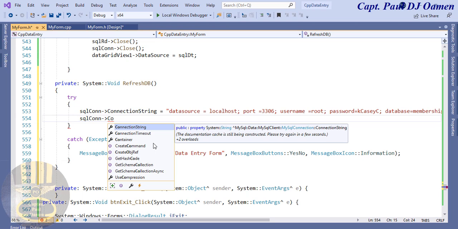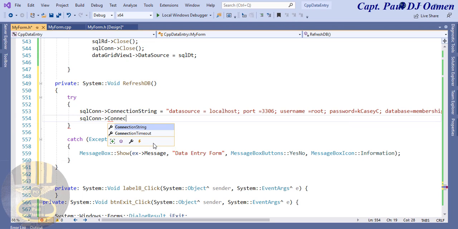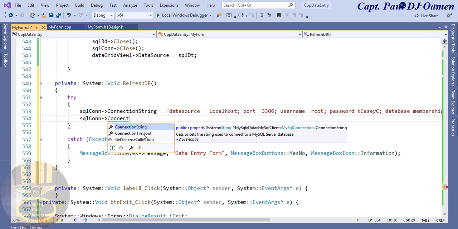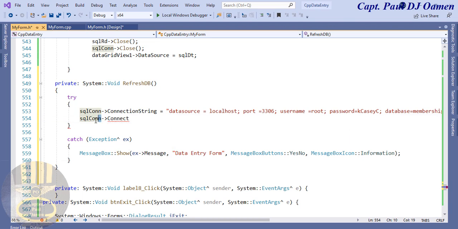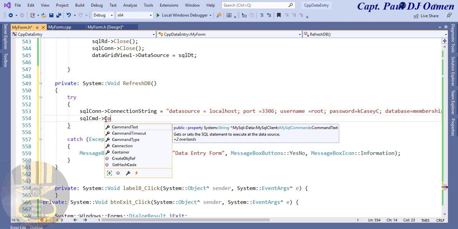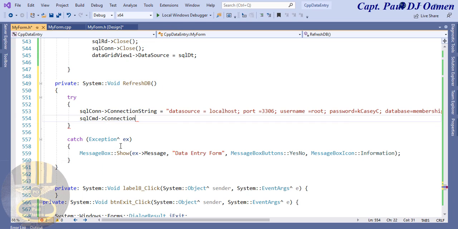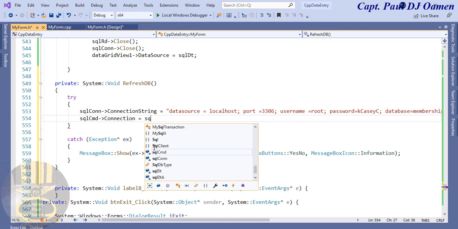Alright, let's just type it out, connection. Oh, that should be connection for mine. Okay, yeah, so that should be command. I will want the command to connect. Connect. Okay, connection. There we go. The connection is to connect straight into the SQL con right there.